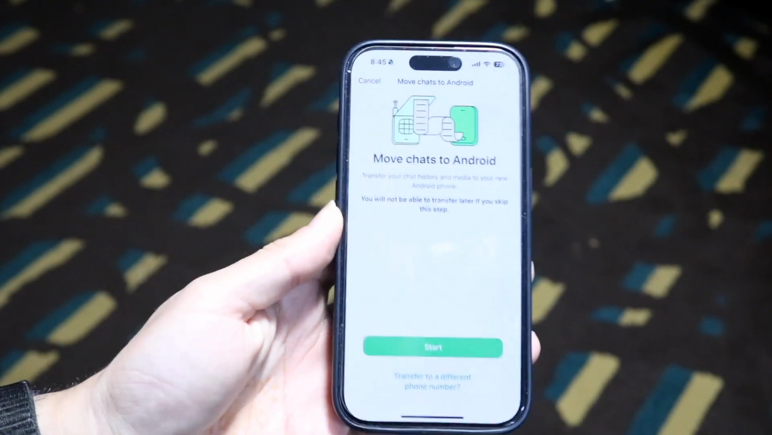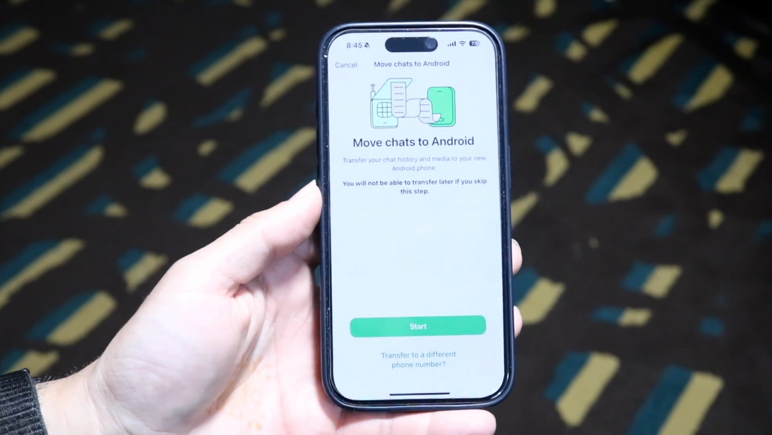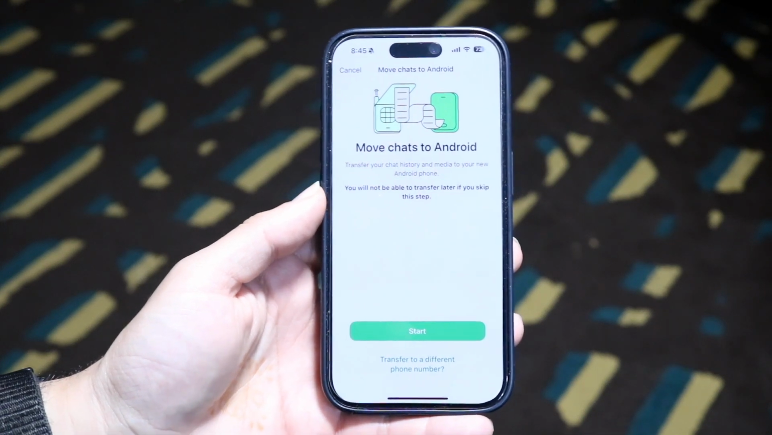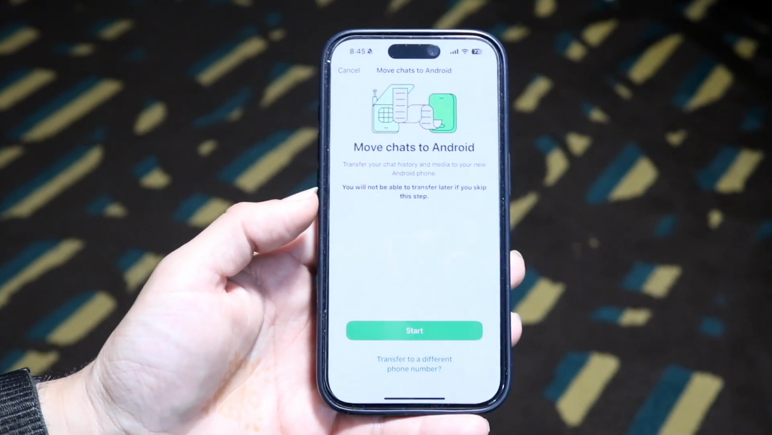So you might be in a random situation where for some reason your WhatsApp chats and your transfers are not finishing up. Maybe you're able to move most of them, but maybe all your chats are moving or you're getting some error that pops up in the middle of it.